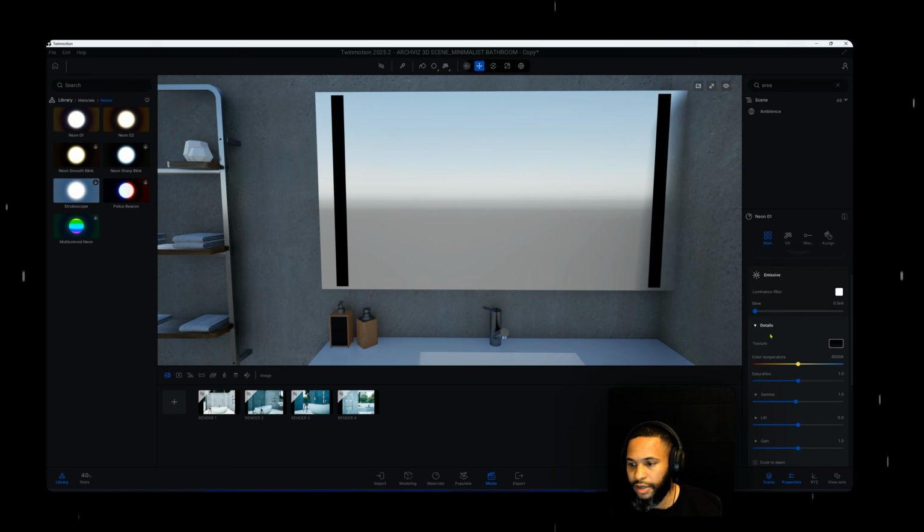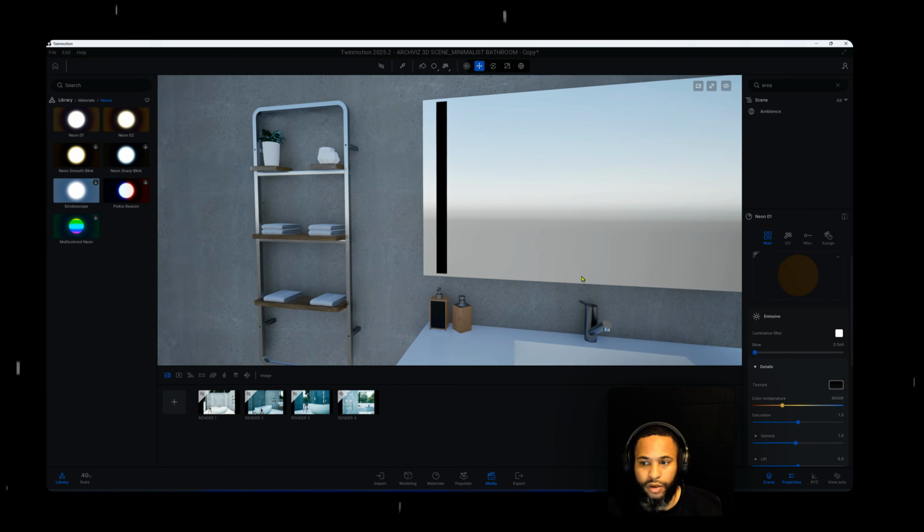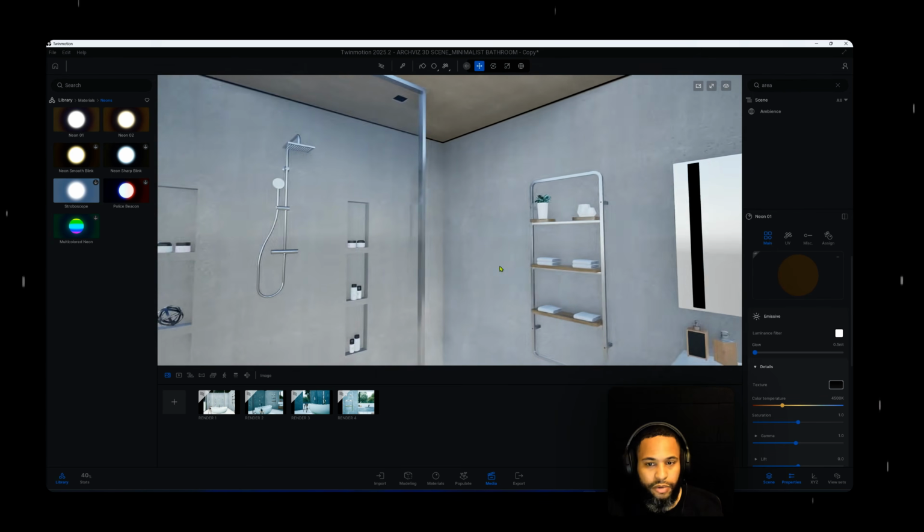So here, if we go to details, we can change the color temperature. Right now, it's currently at 6,500. Let's change that to 4,500. Okay. So as you can see, that did give us more of a warm tone to our emissive light, which is what we're looking for. So hopefully that turns out pretty good.